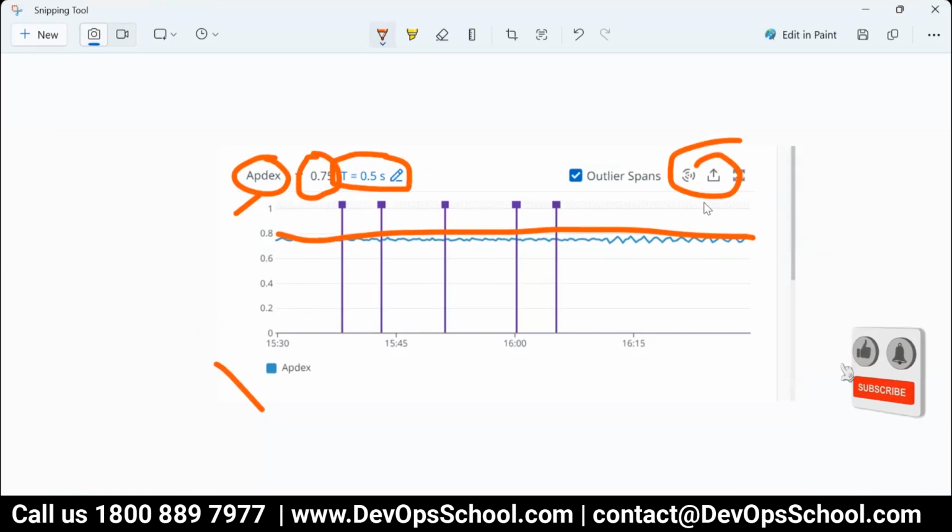Now something is T; I don't know what T is. And this is the Apdex score. The question is, what is the Apdex score? Anyone have an idea? What exactly does it depict? That is the question.